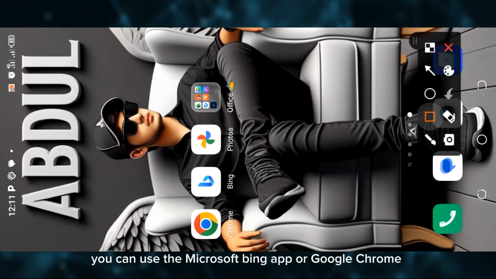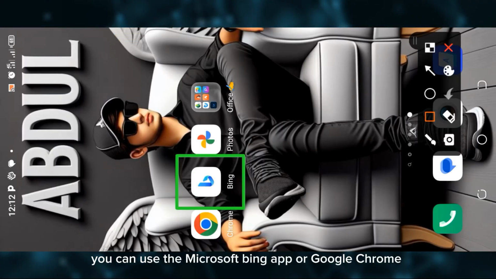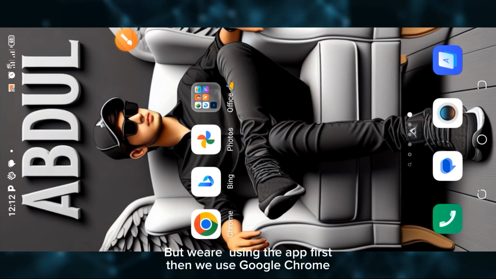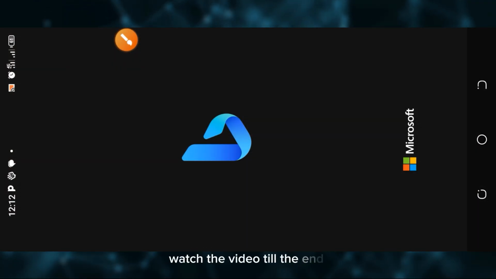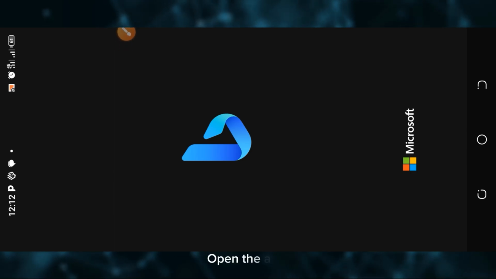You can use the Microsoft Bing app or Google Chrome. But we're using the app first, then we use Google Chrome. Watch the video till the end. Open the app.